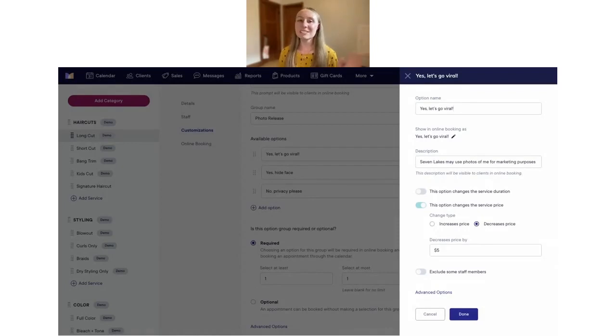And so instead of increasing the price like we did on some of those other customization options, we're actually going to say that this option changes the service price and it's going to decrease the price by $5. So not a huge amount, but a nice little discount for clients and kind of help incentivize people going ahead and being okay with sharing the photos on social media and things like that. So I think that is a really fun one.